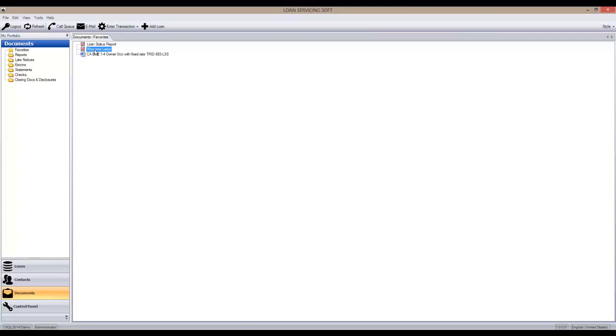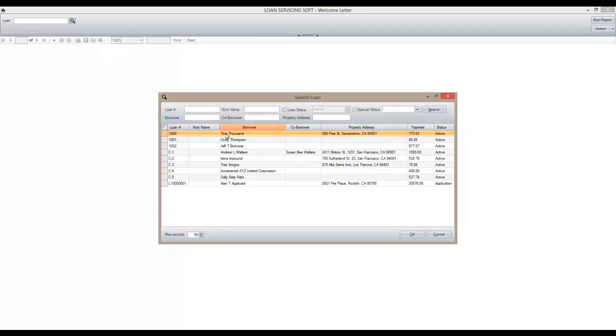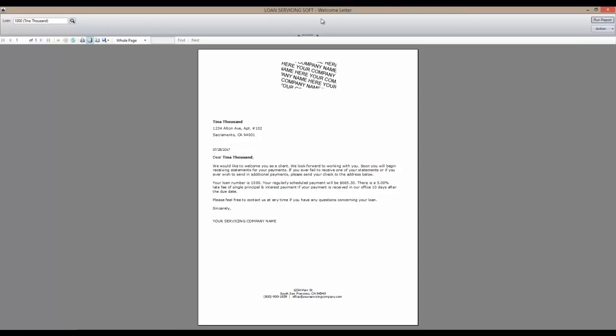So we're going to double click on our welcome letter. We're going to select the loan. We're going to select Tina 1000 as our loan, and we're going to run the report. So this is our report. You have some options here on the left. You can export this report as an Excel, PDF, or Word file.